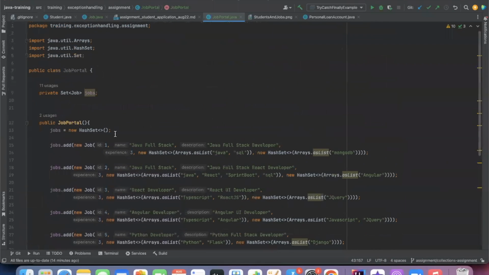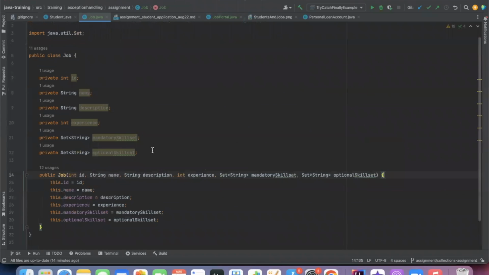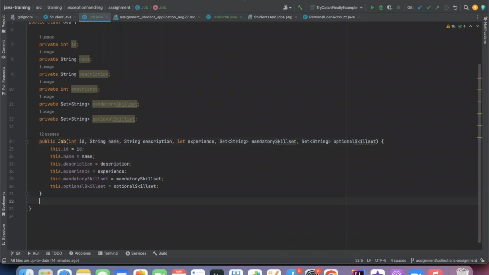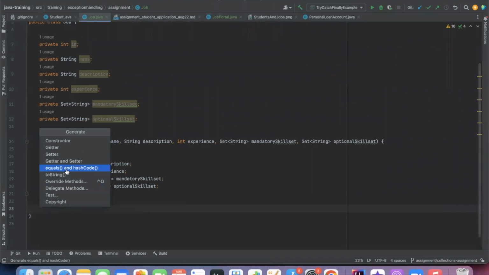Okay, as mentioned here, this is creational. We created a student and job class. We also created job portal and we added jobs. As it is mandatory for each job, we need to create hashCode and equals methods, right? When we are adding to a set, so generate them.